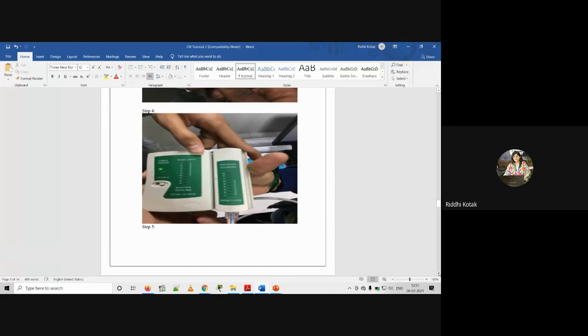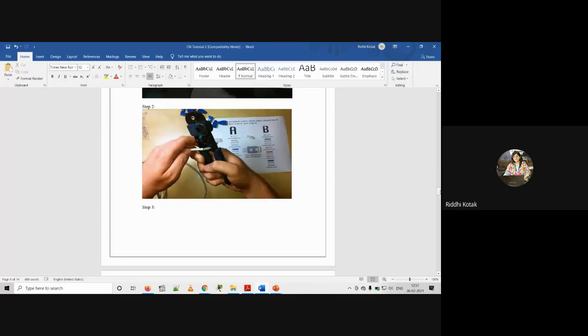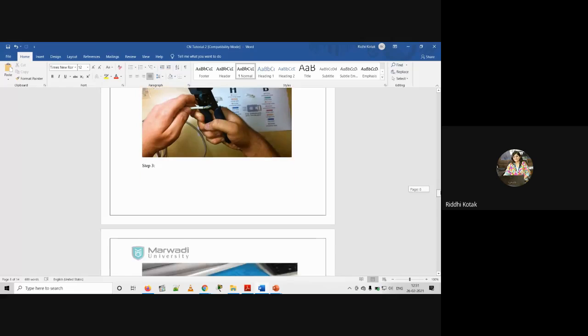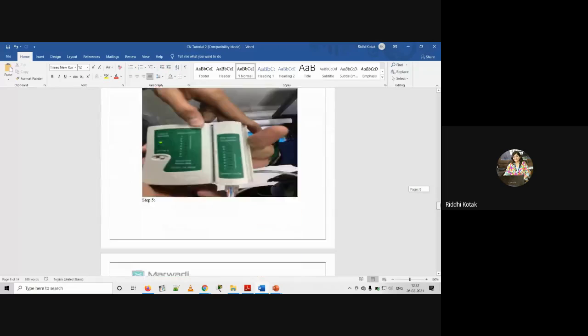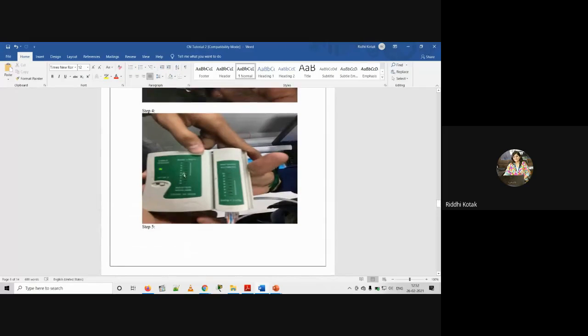Yes, this tool is used to check. See, what we have done in the virtual lab, practically students will first crimp the cable, arrange the color code in sequence for that cable, then attach the RJ45 connector, and then connect both ends to this tester. It will check the connectivity.